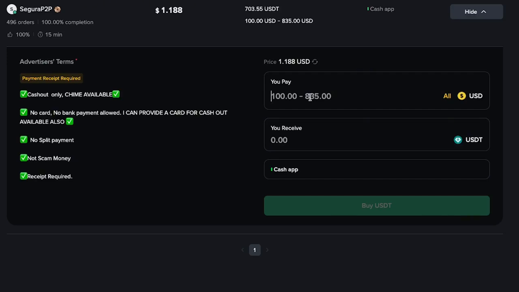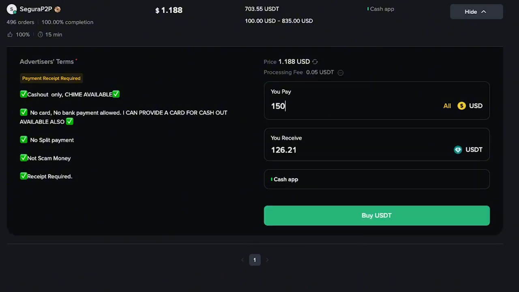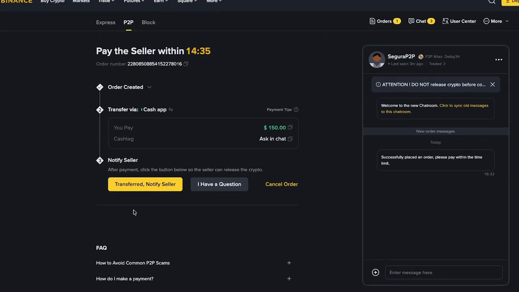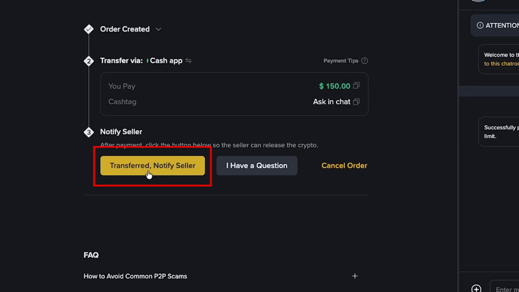I put in 150, for example. It's going to show us how much we receive in USDTs. Then next we're going to click on buy USDT. So here we're going to copy the $150 and we're going to go to our Cashapp and pay there. So once we paid on our Cashapp, we'll come here and we're going to click on transfer, notify seller. So this is how you buy USDT using Cashapp.